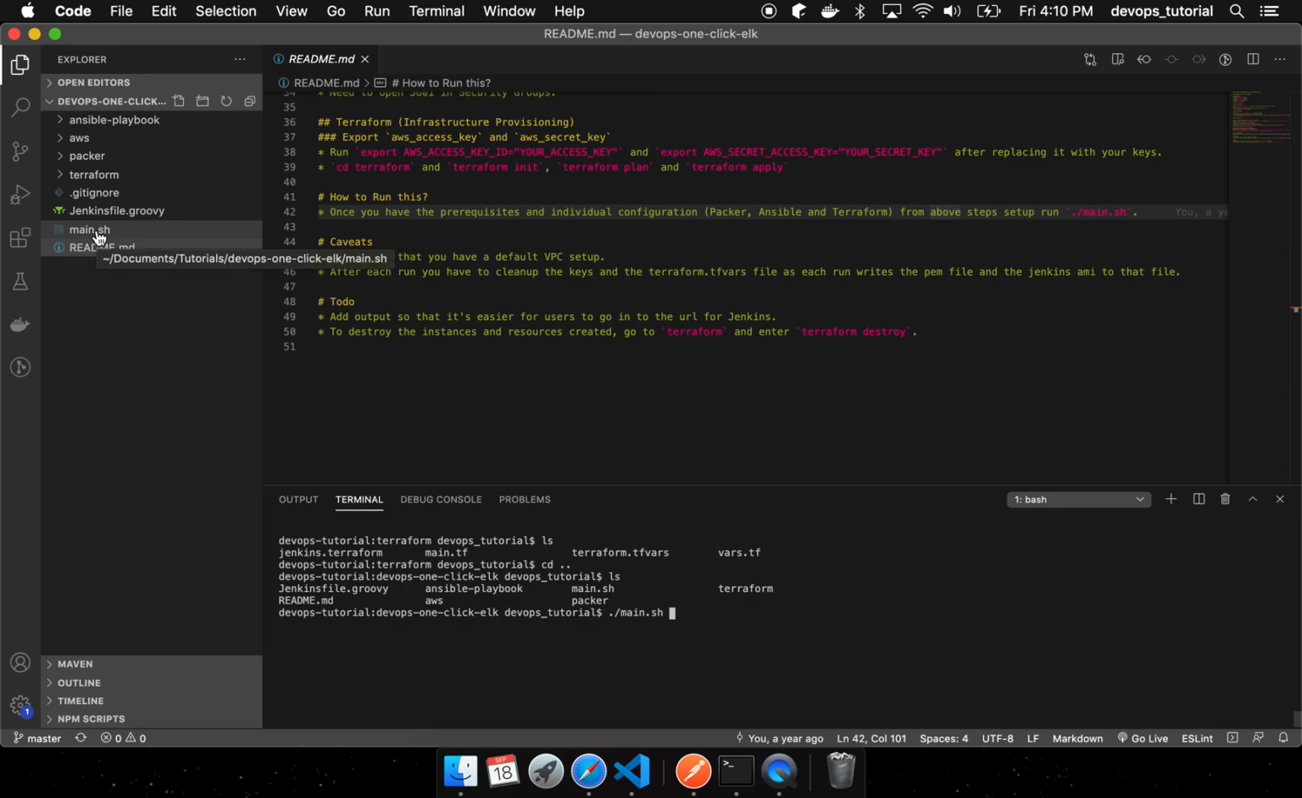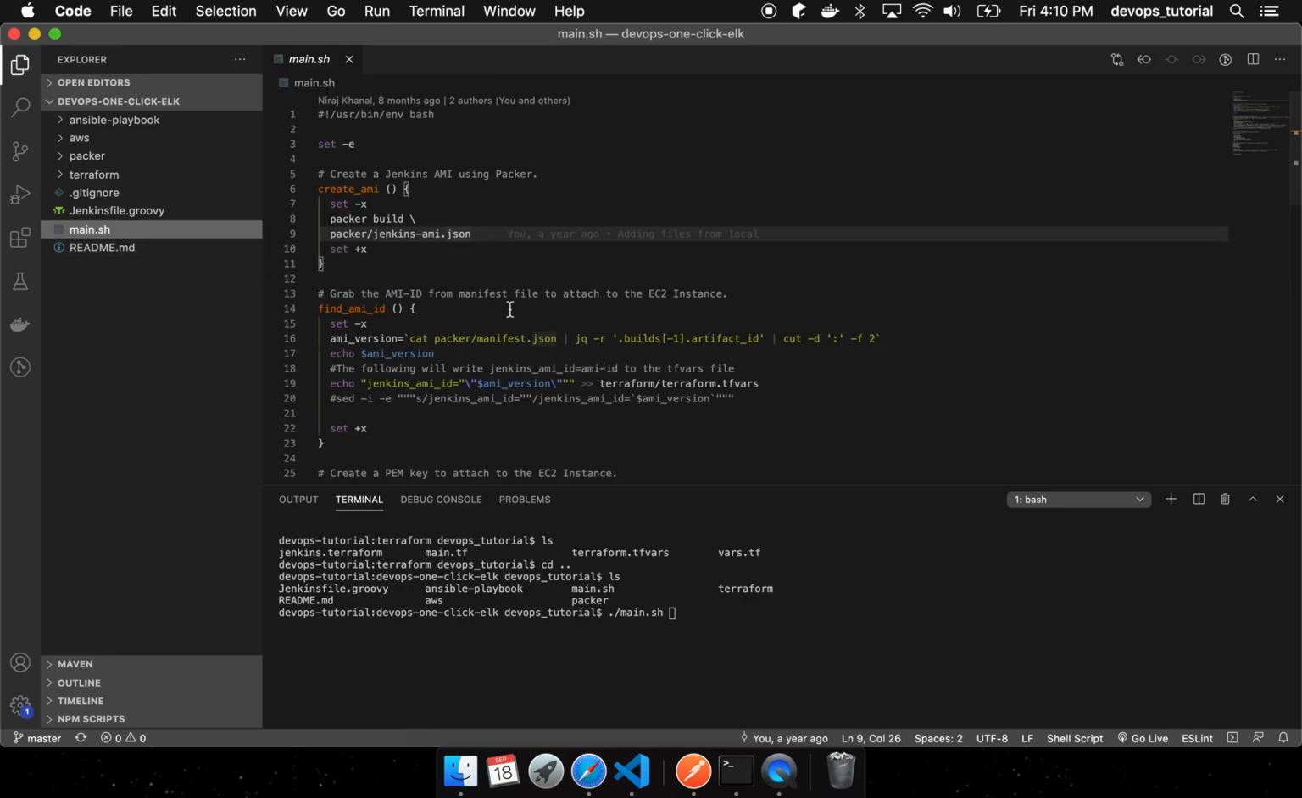Let's find out the main.assets. Before running that, I wanted to cover what we're going to do here. If we look into main.assets, there are a few functions here. Bash. So we're actually creating an AMI. Packer is something we can use to create the AMI for AWS or any other cloud provider, but we're going to use it for creating an AMI for AWS.